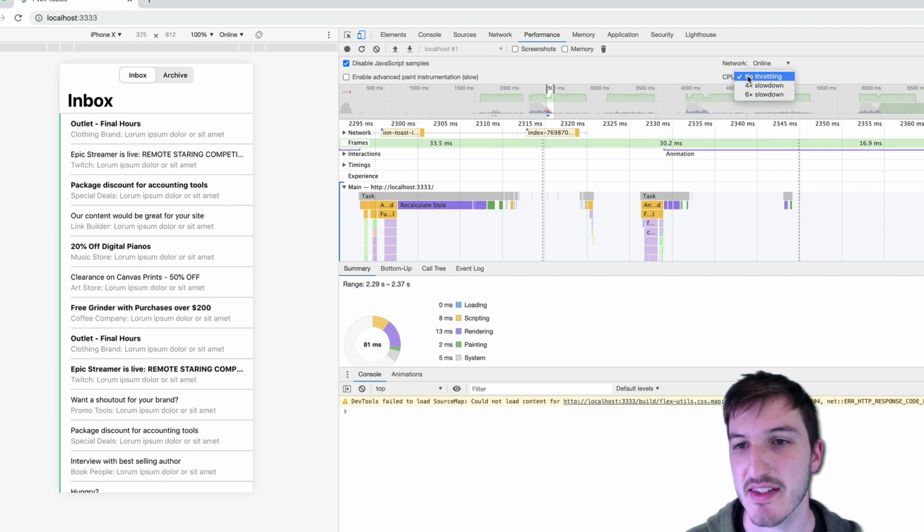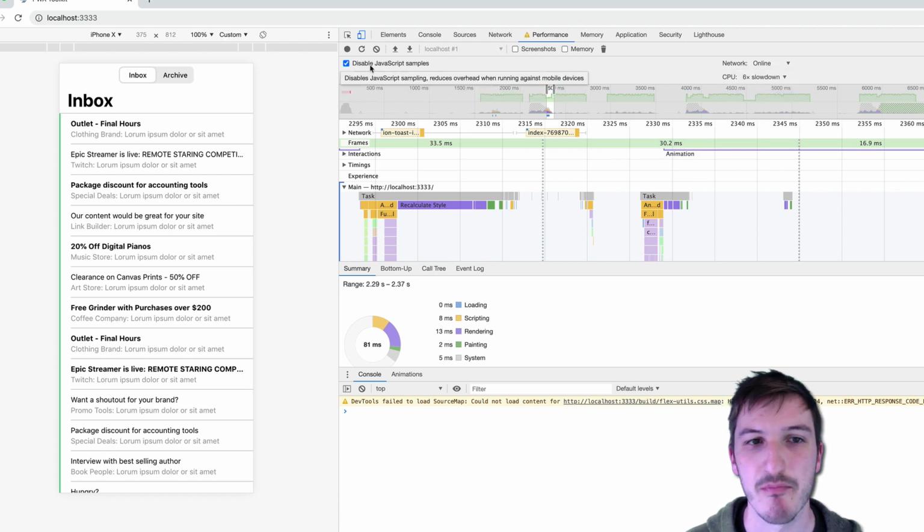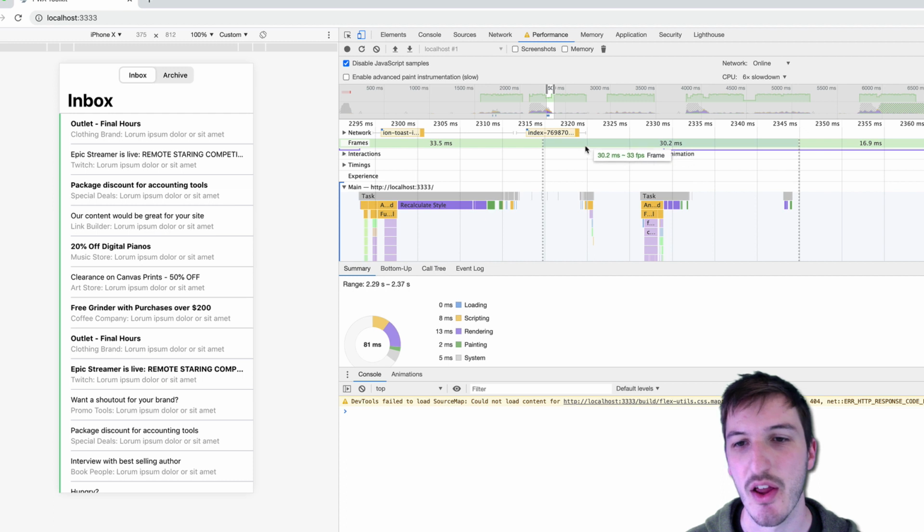But we can set this CPU to 6 times slowdown. And so what that's going to do basically is slow the CPU down 6 times. And the CPU is generally what's responsible for performing most of our tasks in rendering to the screen. So if we have a slower CPU, generally the browser can't do as much work and it's going to struggle to get frames out. And so that just means that any performance issues that we do have are going to be much more obvious with that 6 times slowdown.